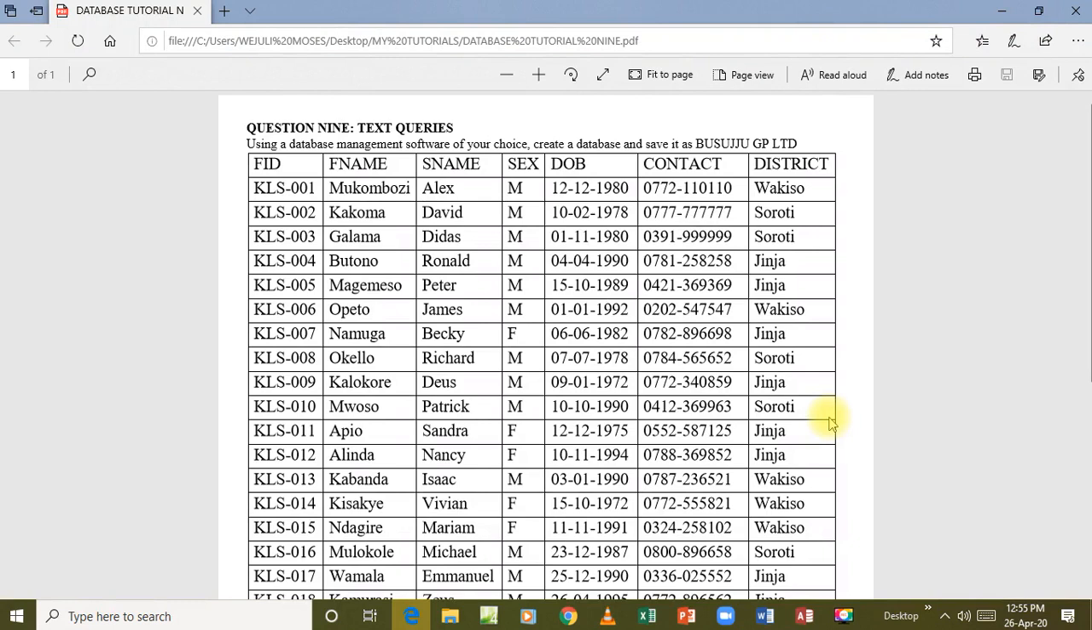This is our lesson number 9, and in this lesson our focus is going to be on what we discussed previously. We looked at queries and we described the different kinds of queries, and in this particular tutorial we are going to look at the text queries.